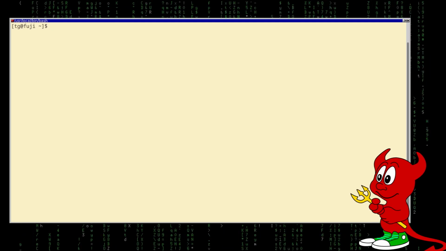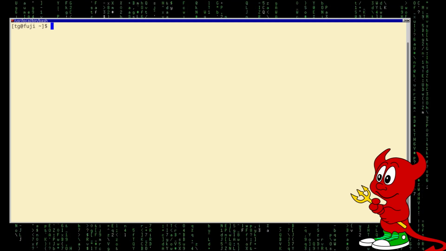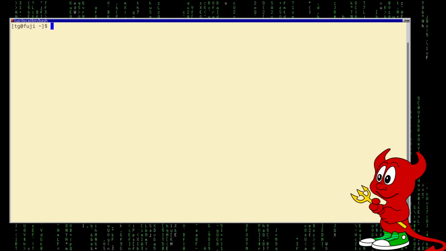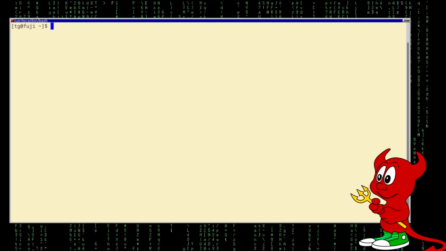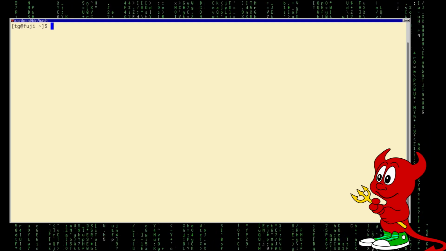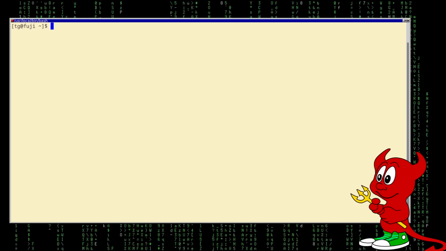In a previous video, I generated Doxygen documentation for the FreeBSD kernel, and one of my viewers asked me to show how to do it. Okay, so let's do it.